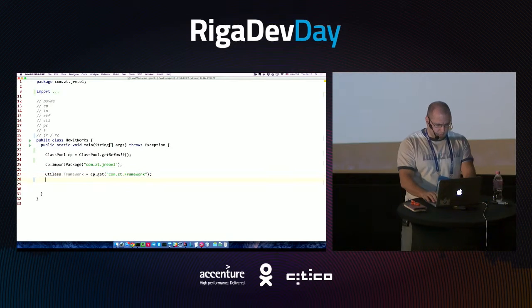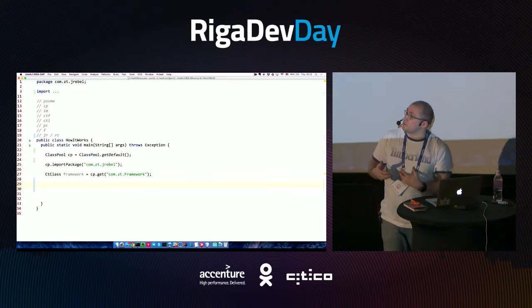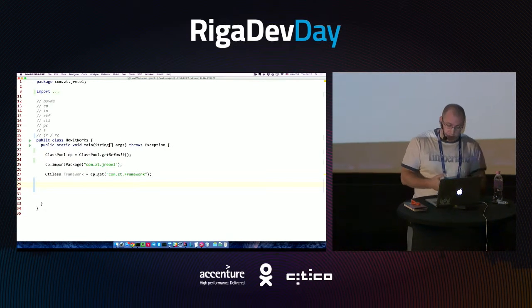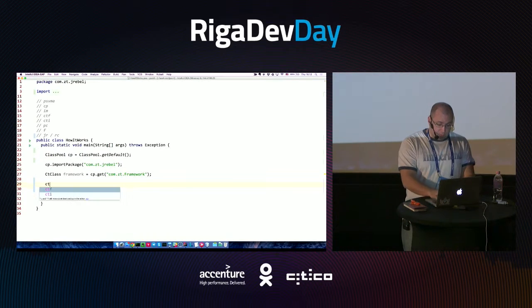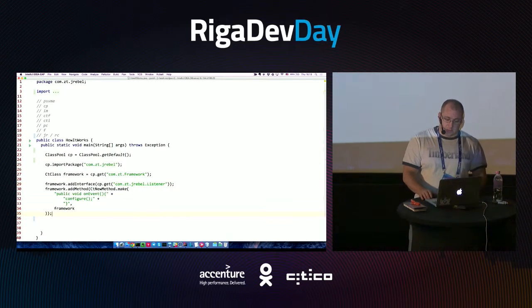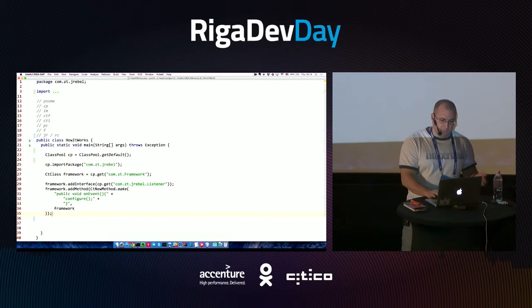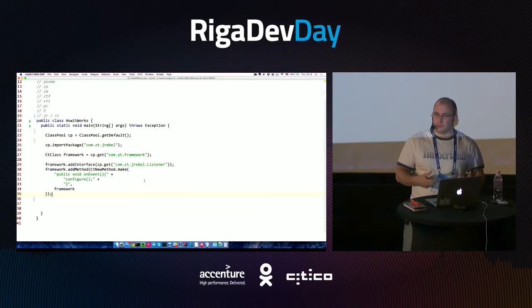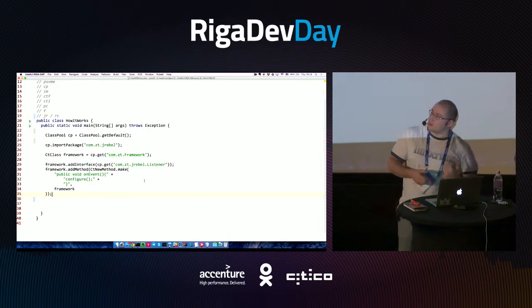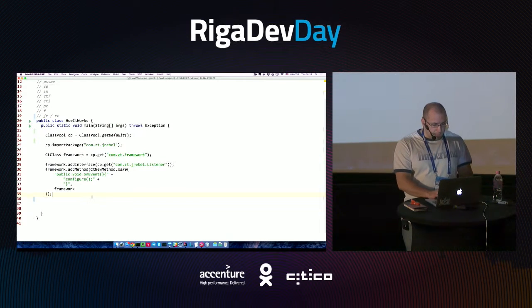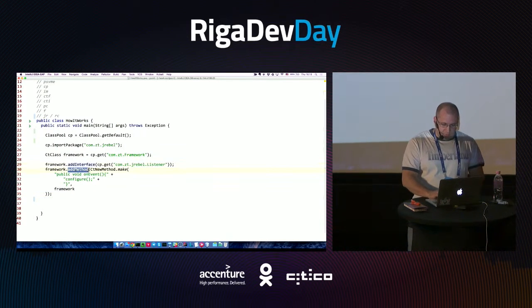Then, once we have access to that framework class, which is internal to the framework, maybe even a private class, we say that we want this to be registered as a listener, and add a new method that will be called by the core itself. So the new interface, the new method.